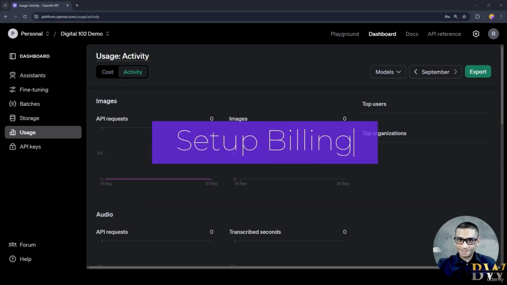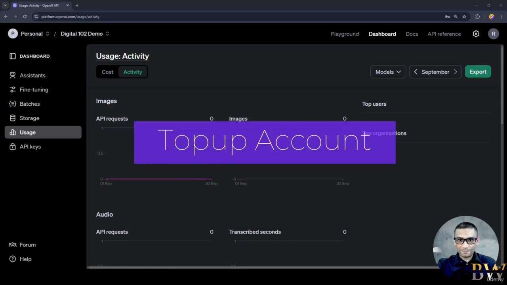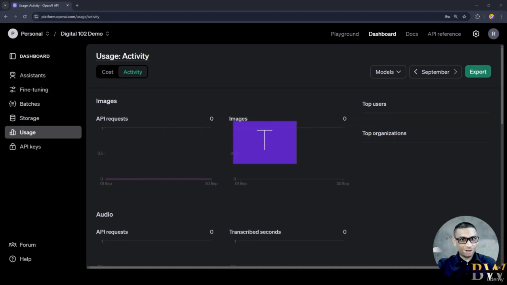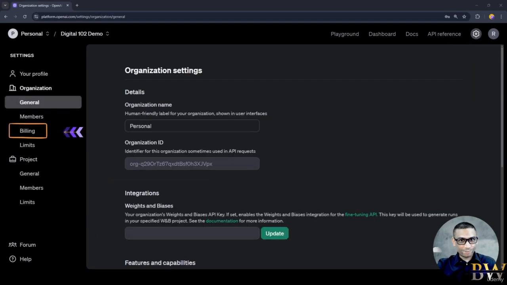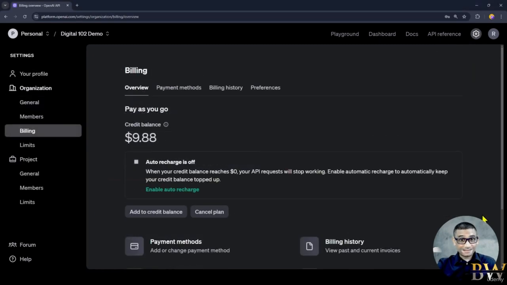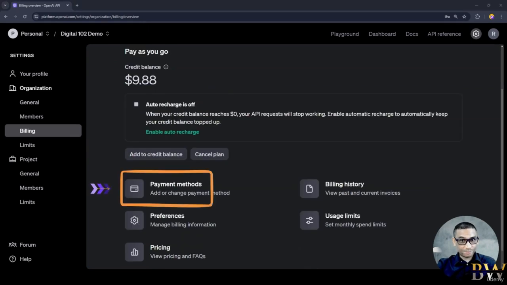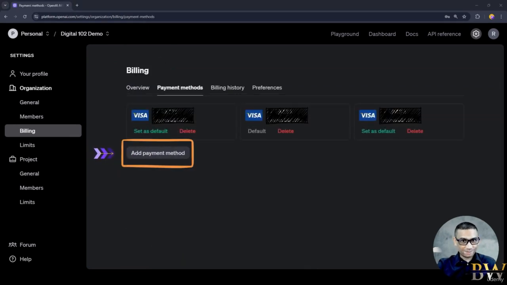Most API actions for your project become visible here, but before you can begin utilizing your API key, you'll need to set up your billing and top up your account. The API is a pay-as-you-go model, so you're only billed for your actual usage as long as you have your account topped up. To set up billing, click on the gear icon on the right-hand side top corner of your browser, then click on Billing in the left-hand menu.